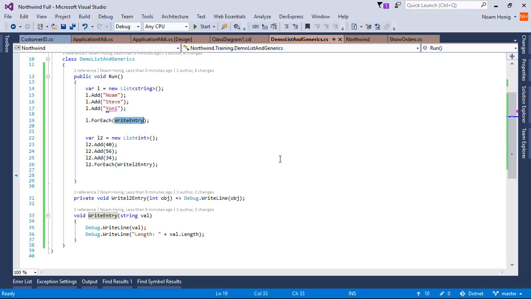And that's where anonymous methods came to be, and later evolved into lambda expressions. So the concept is simply having a method without a name. We don't care about the name. And we can write it in place. Let's show you how we do that.